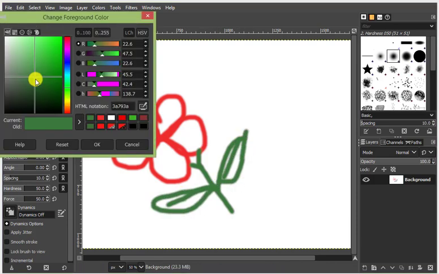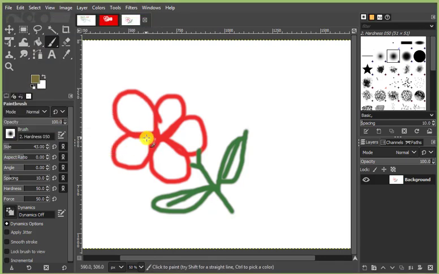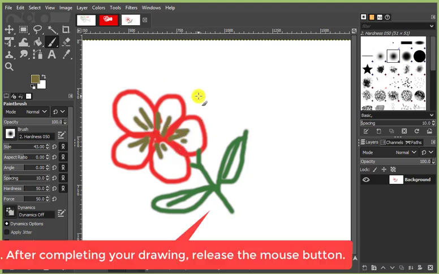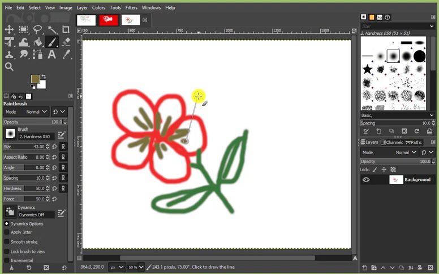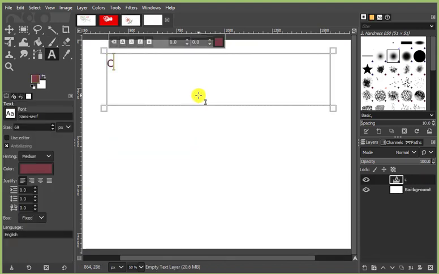Now I will choose one more color here, maybe yellow, and here we can do some more drawing. After drawing everything, you can release your mouse. So this is how we have drawn a flower here. Now we are going to learn about creating basic shapes.